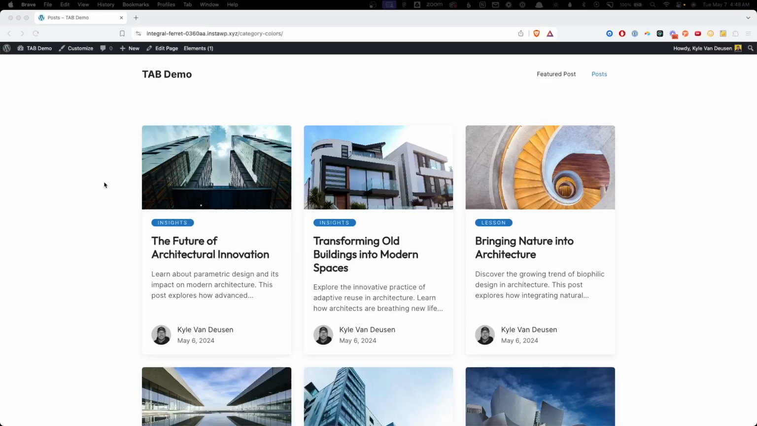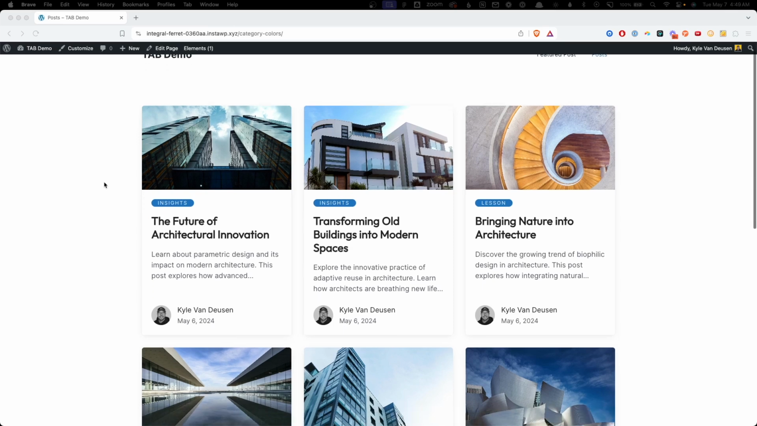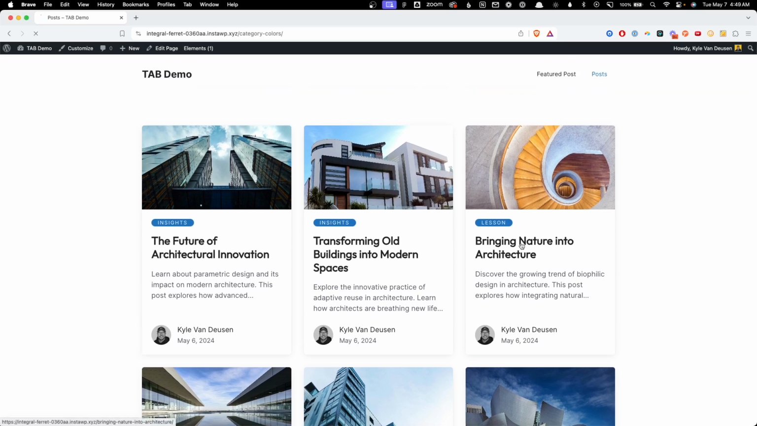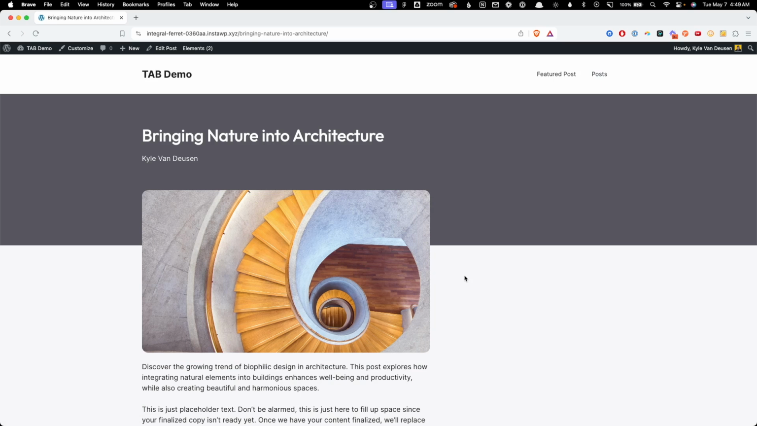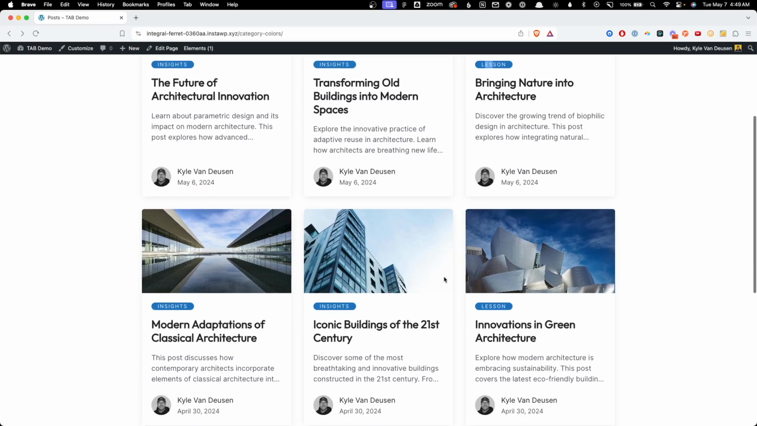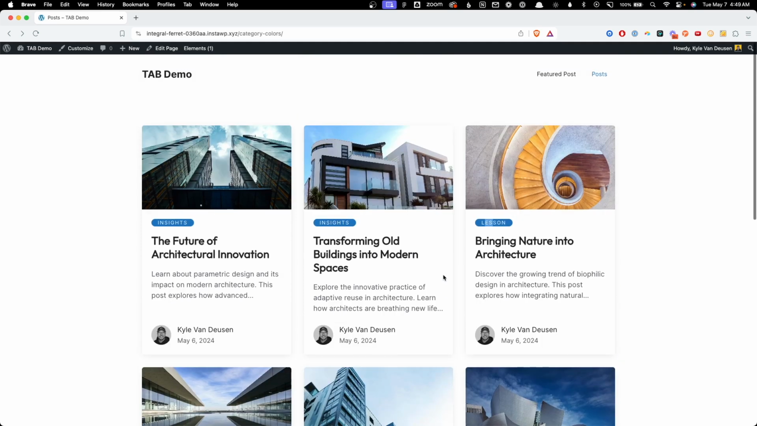So I've gone ahead and done a little bit of work just to set up this demo for you. What you can see here is just a typical blog page with all the cards for my blog posts. And if we click into these, we have a very simple single post layout setup. But as you can tell here on this blog page, we have different categories. Here's insights and lesson. And you can see those kind of repeat throughout these posts, but it's hard to identify which one's which unless you stop down and read them. Color coding them could give visitors a visual cue to help them understand which posts they might be looking for.